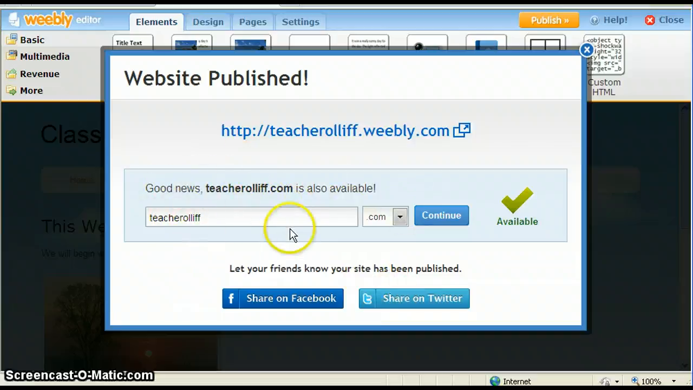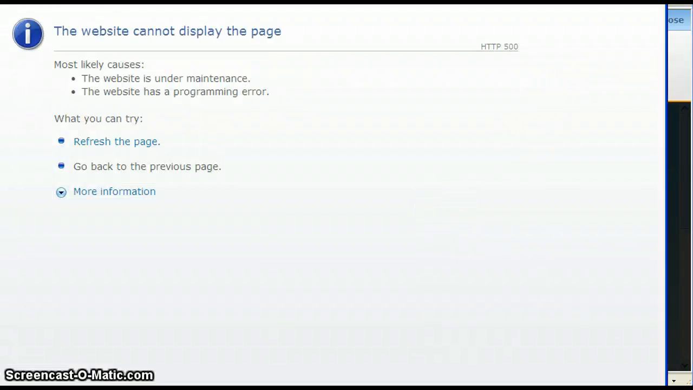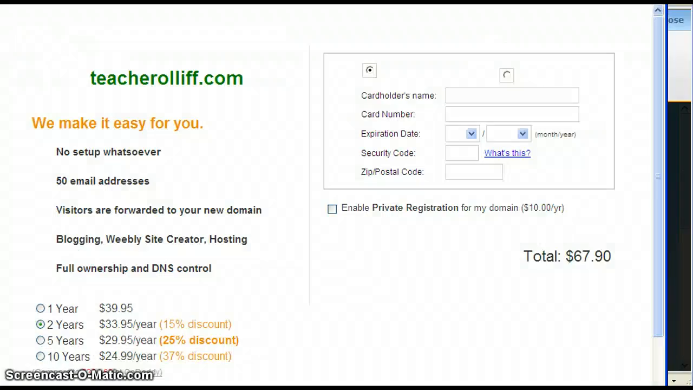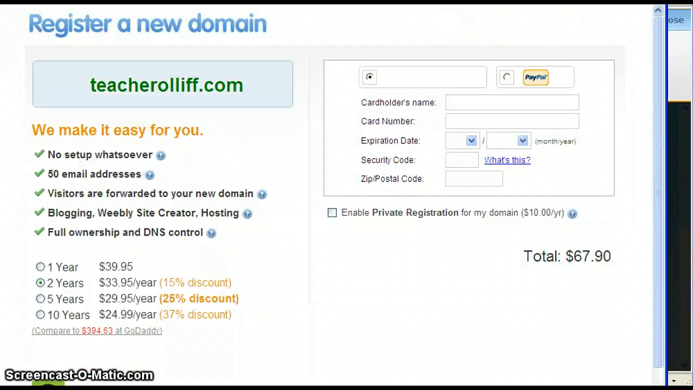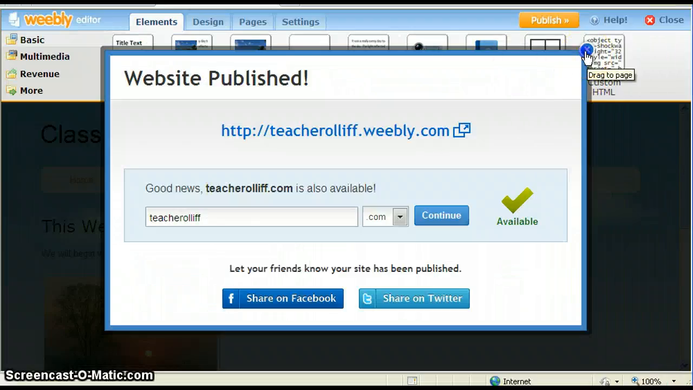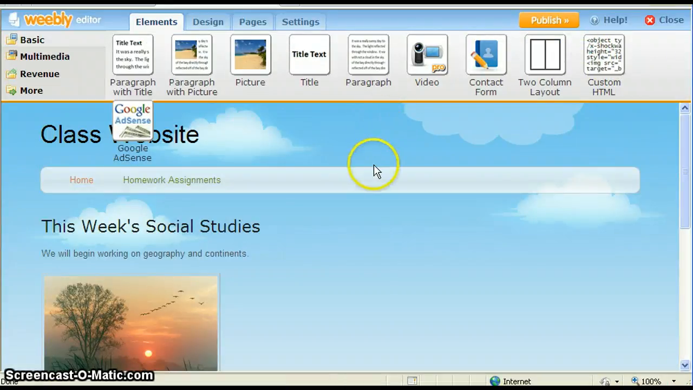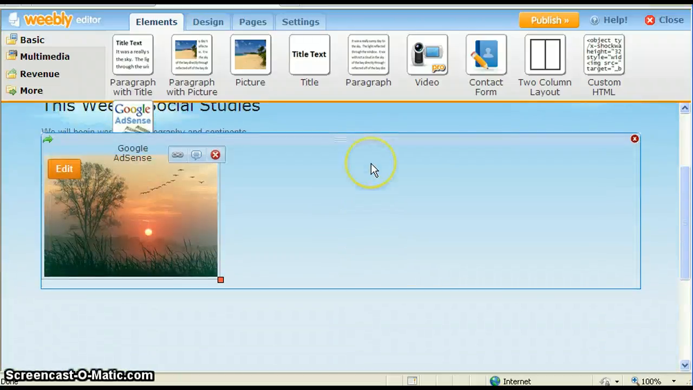All this is right here is they're wanting me to buy the domain name, which I really don't want to do, but I can show you what, if I hit continue, then it will give me the option of purchasing actually a website by that name, which is not necessary. You already have this free website, so you don't really need to do that. So I'm just going to click the X. It's just as simple as that.